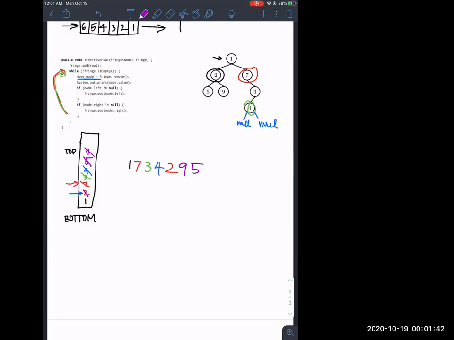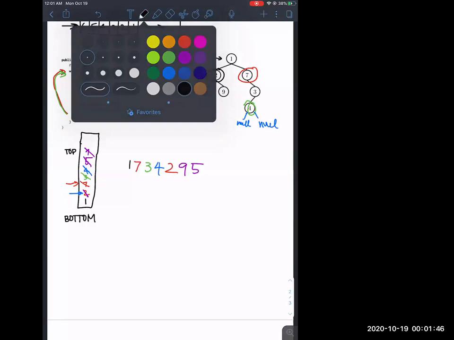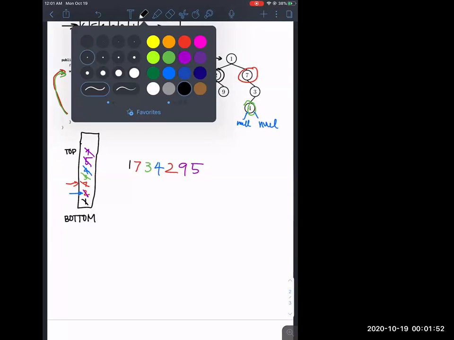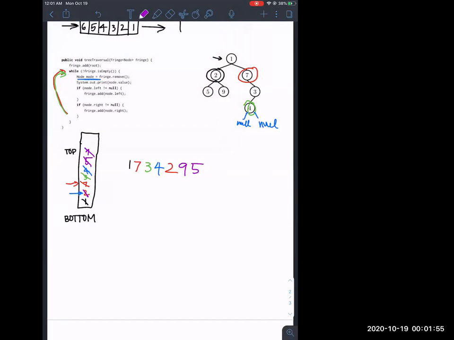And so, oh, I think I also forgot to cross out 1 when I first did that. So that would have been crossed out in the very beginning. Sorry about that. So yeah, now I've added 5 as the last element. And since 5 does not have any children, it is a leaf node. So these values are null. I'm not actually going to add anything to my fringe. And so this is the final traversal for the stack.